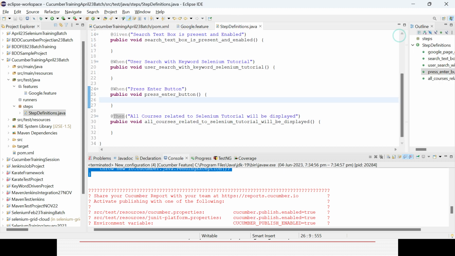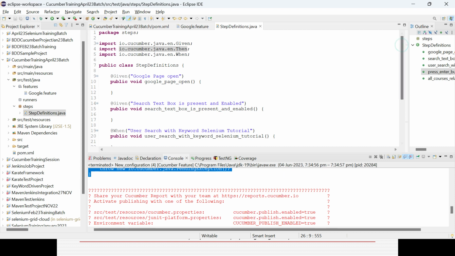Now for all the relevant steps you have associated the step definition class. You did not implement those steps, that is fine. You did not enter any body here, that is fine. Suppose if you want to enter something, you can give it, so you can add your code also. I will slowly let you know. For Google page open, you can give some body. Similarly, all the steps you can give it as and when required.